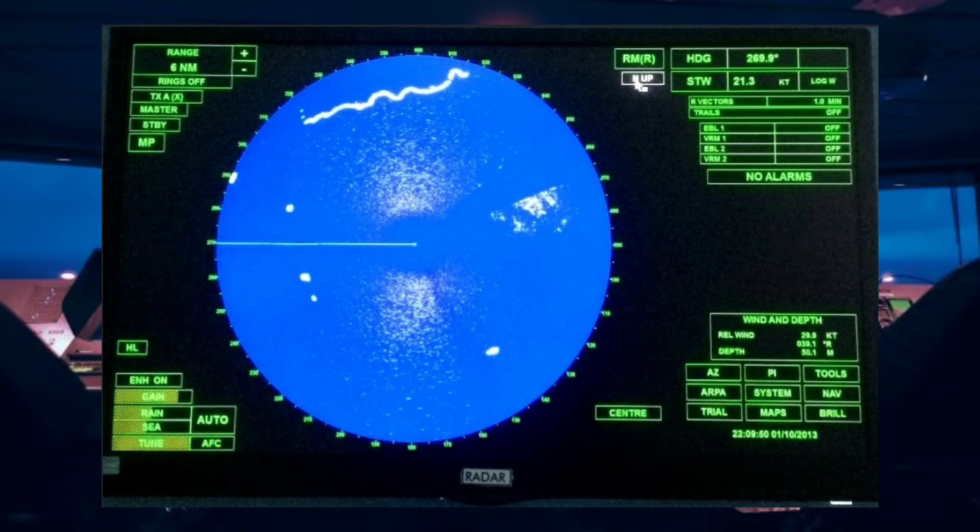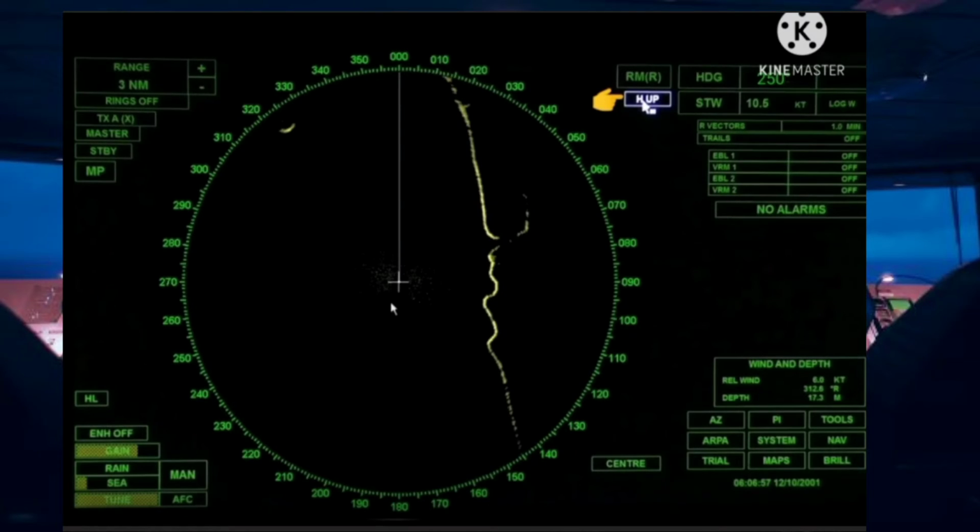You see sea clutter and rain clutter is activated. It shows us that it is produced by reflections from the sea. It is affected by wave height, wind direction, and the antenna height above sea level. It may extend outward as far as 6 nautical miles. And for rain clutter, you see in the middle of the video circle, it is produced by reflections from rain, snow, or fog.